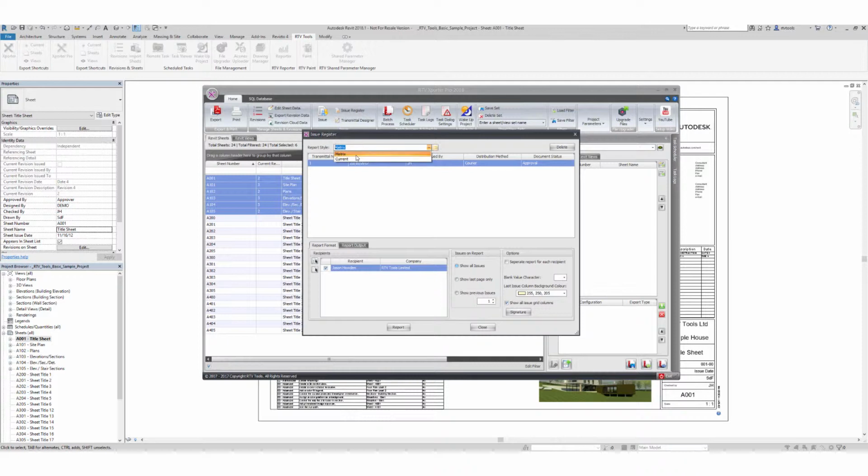There's the matrix transmittal, which includes the full history, and then the current transmittal, which is a simple list of the sheets that are being issued today. As you issue more drawings and create more transmittals, it'll build a history up within this part of the dialog, and you can choose which date you would like to create the transmittal record for.